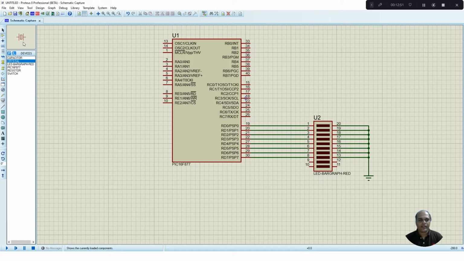I can rotate this crystal by pressing these icons, either in clockwise direction or anti-clockwise direction, or I can do horizontal flipping or vertical flipping. So I am going to do a clockwise rotation, place it onto your circuit. Connect the crystal to the oscillator pins of your microcontroller. Oscillator 1 and oscillator 2 are the pins for your microcontroller. Connect it to the oscillator pins.